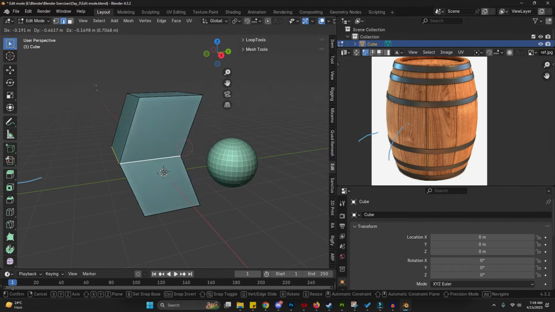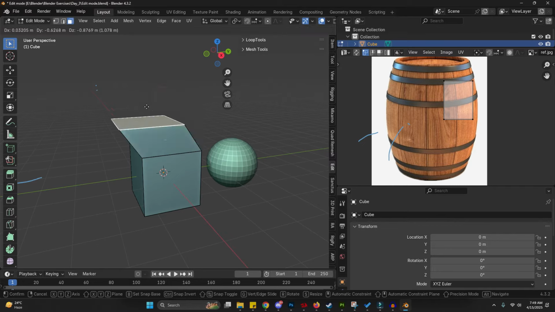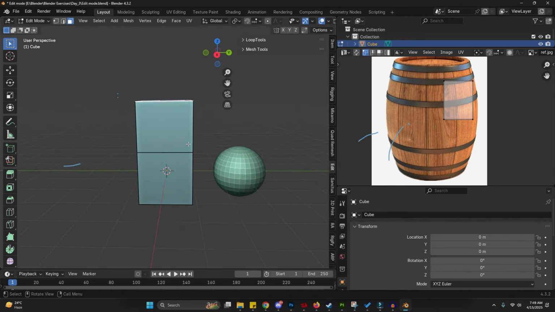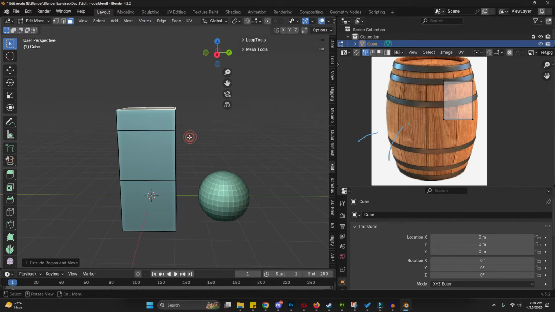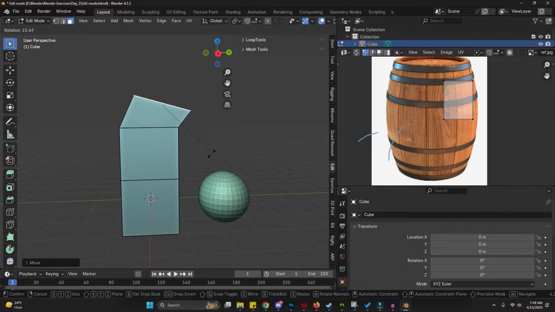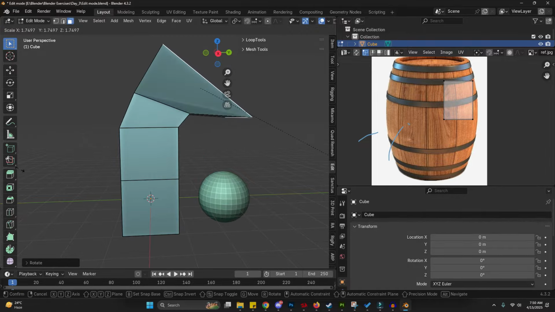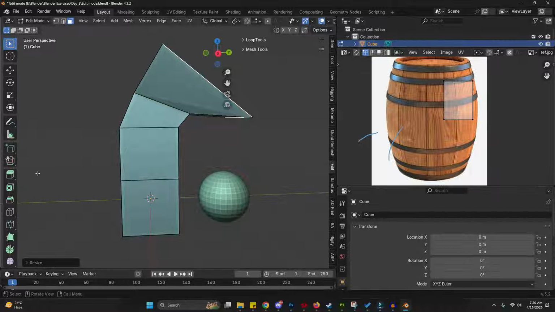Now, Blender adds more points. We added more points to remember our shape, and now we can add more and more details to this new shape. And as I'm extruding, I can move this, I can rotate this, I can scale this just like what we did before. And the more points I add, the more detail I'm adding to my object. We don't want to go overboard, but we want enough detail to capture the barrel shape.